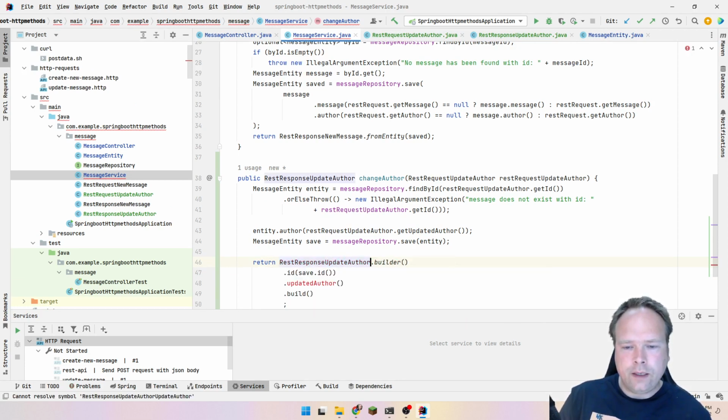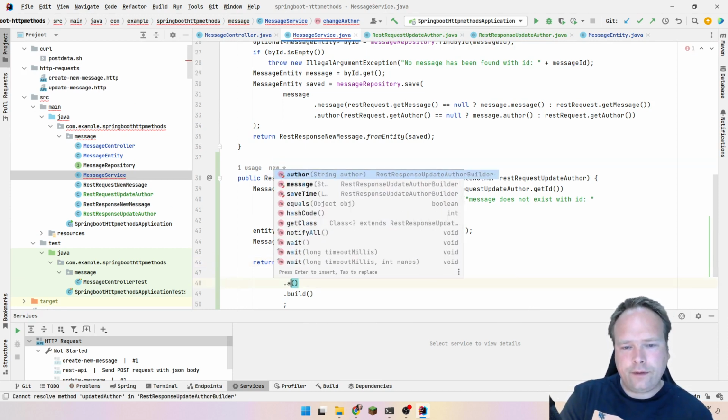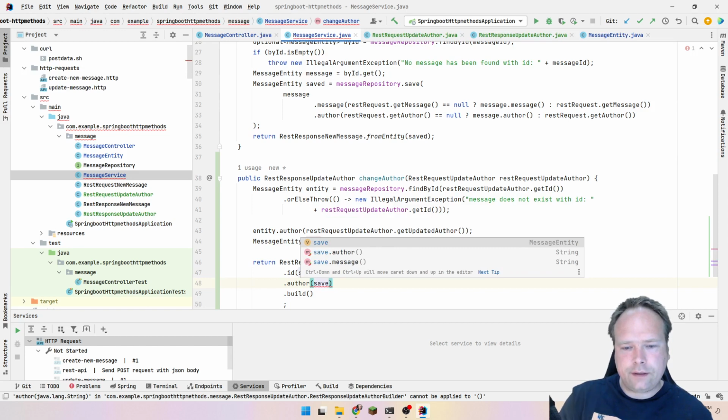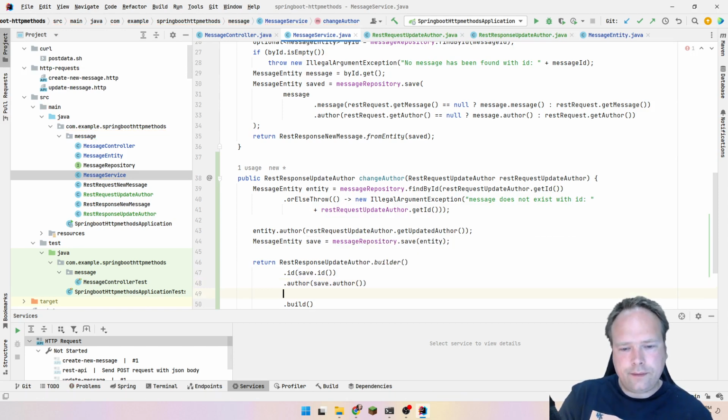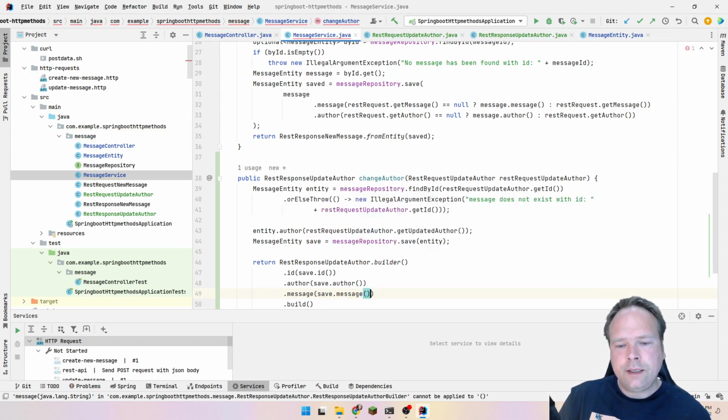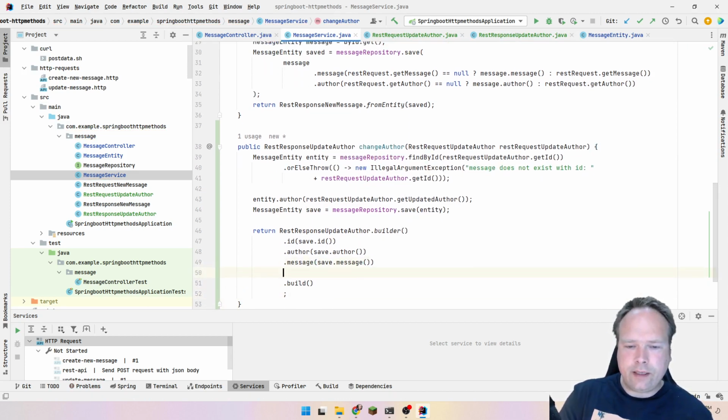Response, yes. Sorry about that. And then we will say author, and that comes from the saved instance. Saved author, and then we say message, and then we say save.message. So right now we're just mapping out all of the fields.